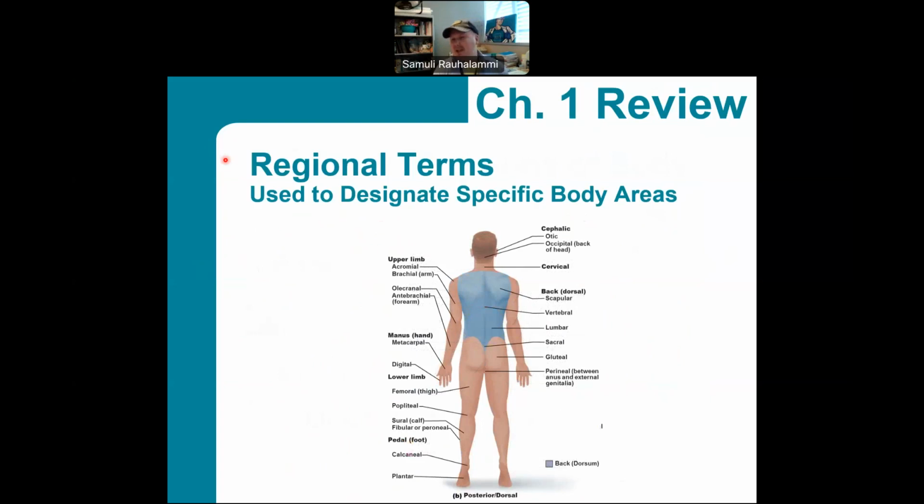The handout is not exactly the same. It's a very similar handout, though.